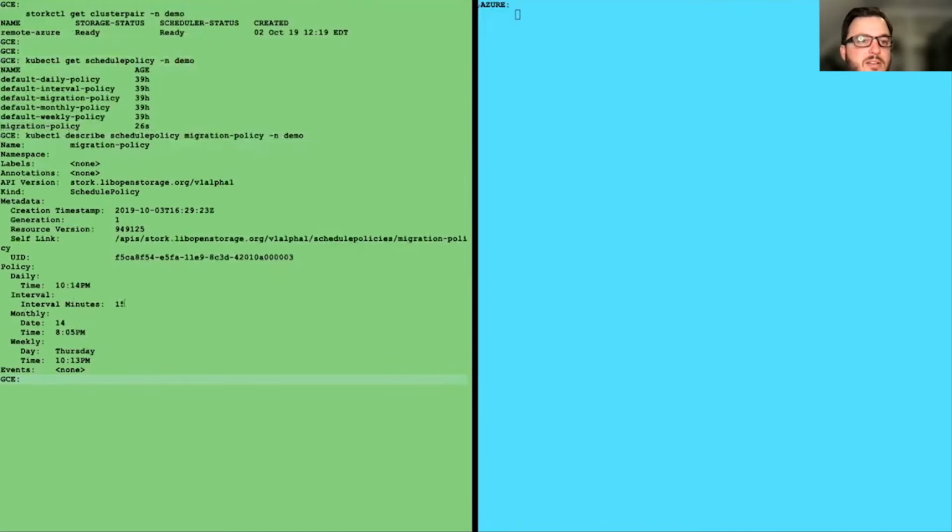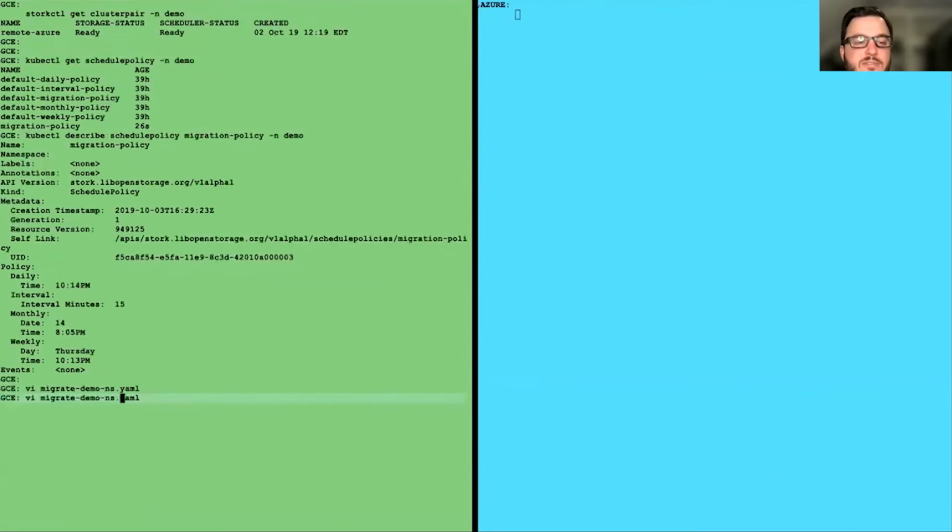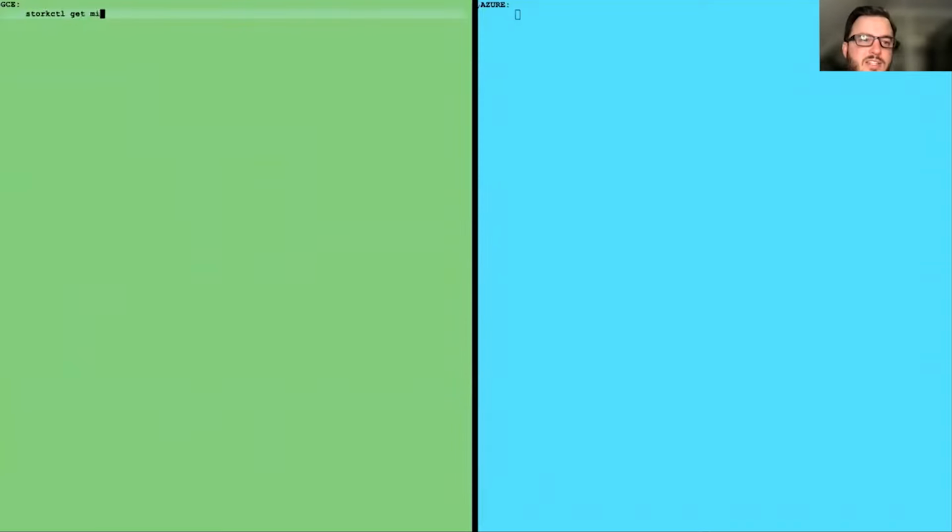We have a migration policy here, which shows that it's going to migrate every 15 minutes in this case, as well as monthly and weekly. So it'll do these migrations however you set that policy to. And then we have a migration schedule, which actually is the migration object, which moves volumes as well as applications to our Azure cluster. In this case, we have start applications to false and volumes to true. So basically, when we create this migration, it'll move everything, but it won't start the applications right away. Basically, it stages everything in Azure.